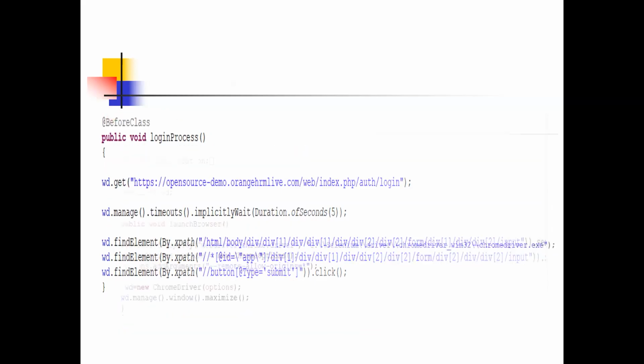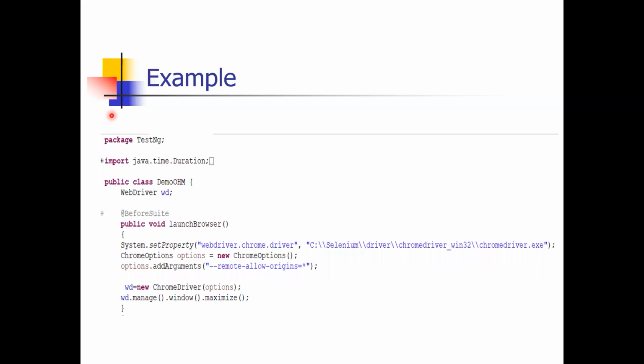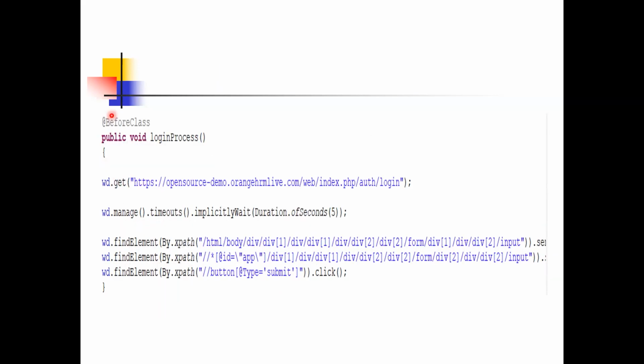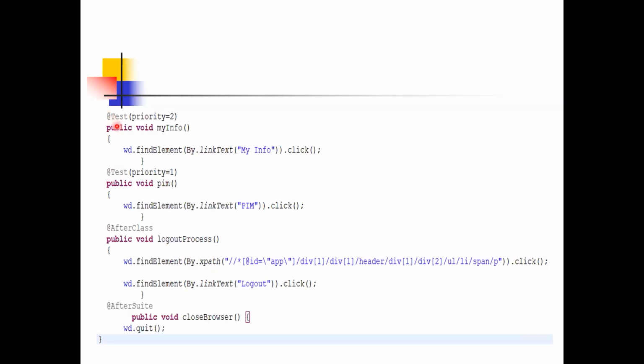Up to here it's normal. We have done @BeforeSuite for launchBrowser and @BeforeClass for the login process. Now the actual test starts. We have mentioned two tests here. @Test, one test for the My Info module, click on that, and one for the PIM module. We have given priority 2 here and priority 1 here. So according to prioritization, the PIM module will execute first, and then My Info.